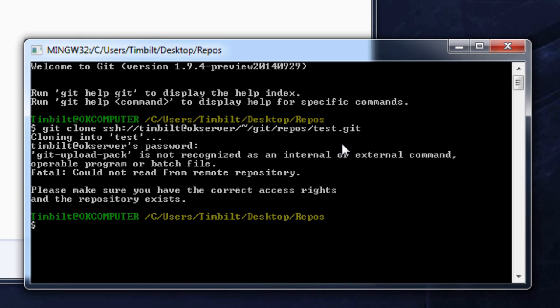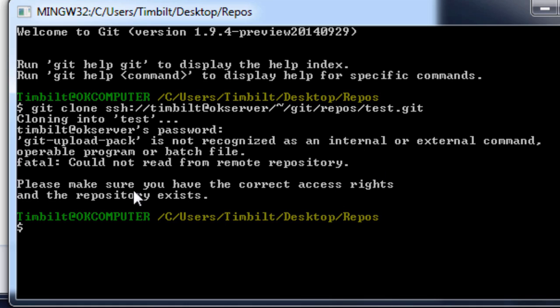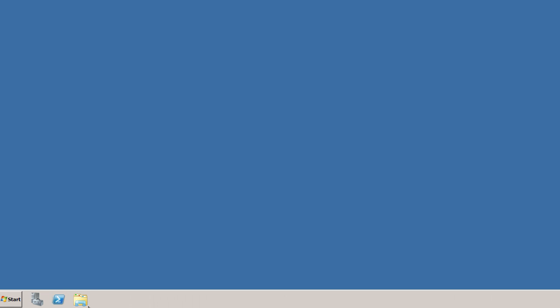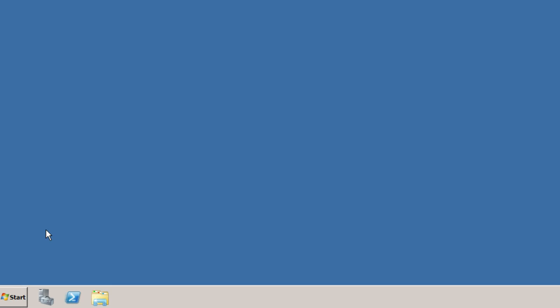Enter. And I see that this has failed, stating that git-upload-pack is not a recognized internal or external command. So in order to fix this, we're going to hop back over to the server, and we're going to edit the path to include the paths of the Git binaries.